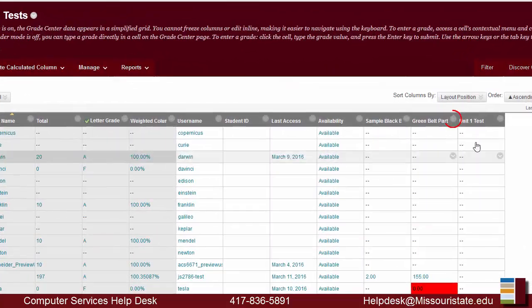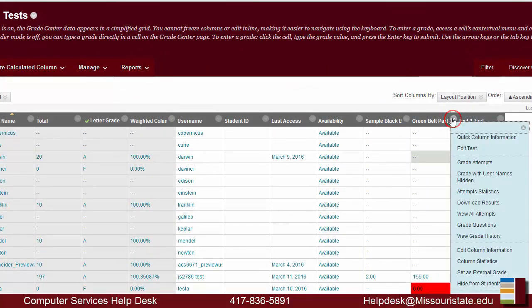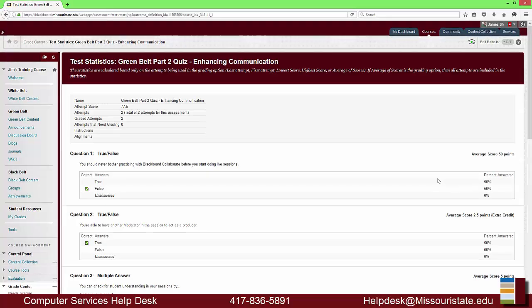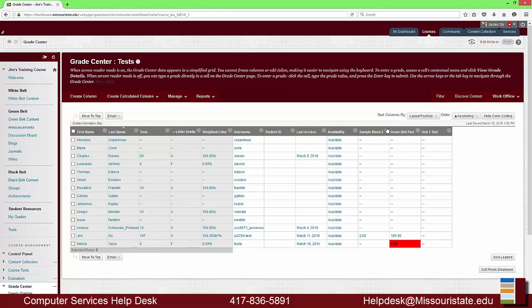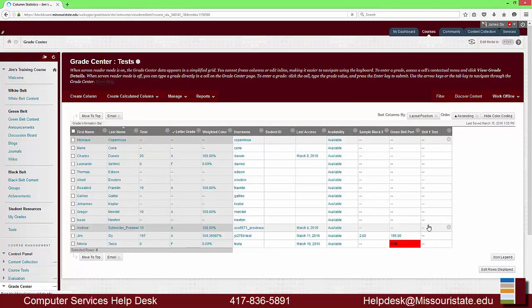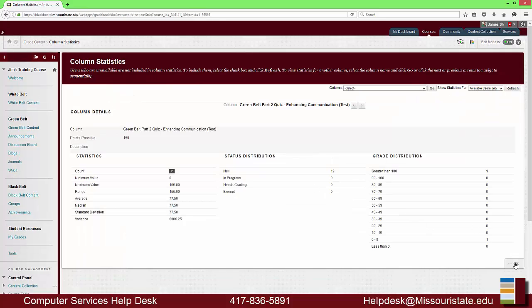To do this, we can click on the Options menu icon to the right of the item's name, and then click Attempts Statistics. This page will show us a crude item analysis on each of the questions in our test. If you'd like more advanced statistics, you can choose Column Statistics. As you can see, there are a lot more advanced statistics to be found here.